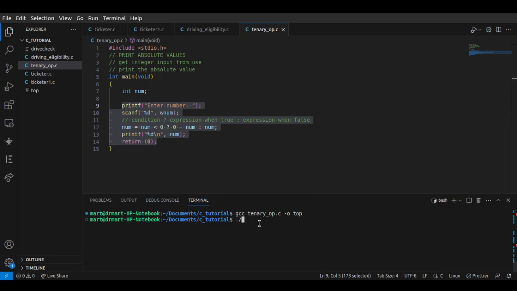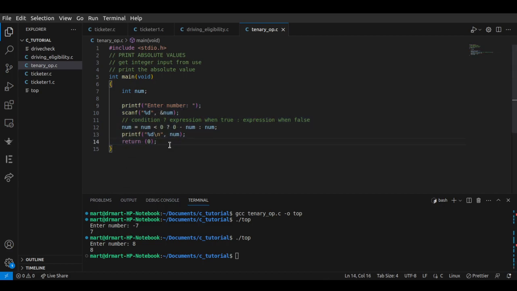Okay, so if we run top, it is requesting a number. Let's say -7. You see it prints out 7. What if the number is 8? It prints out 8. So that is your absolute value. All right, guys, so you can change this. You can have different conditions. You can write a program on your own to test out ternary operators and understand them.